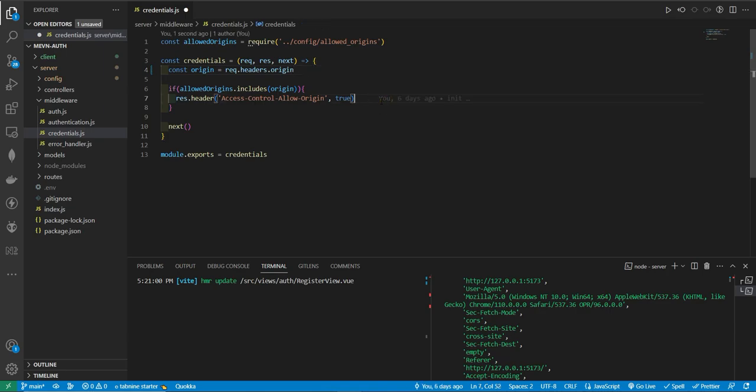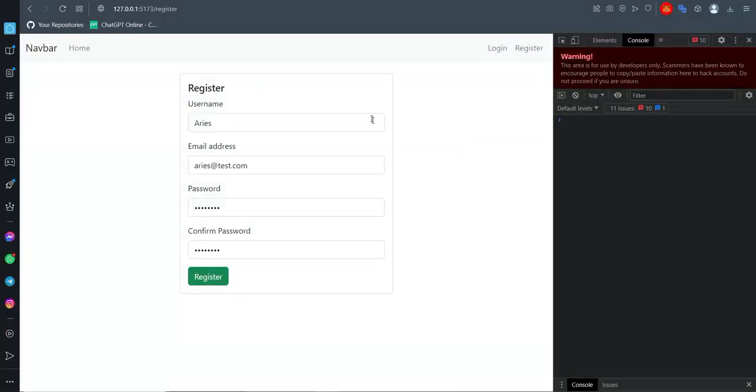And we also need to add the response header Access-Control-Allow-Credentials set to true, to allow the credentials coming from the client application. Now let's test the register page again.